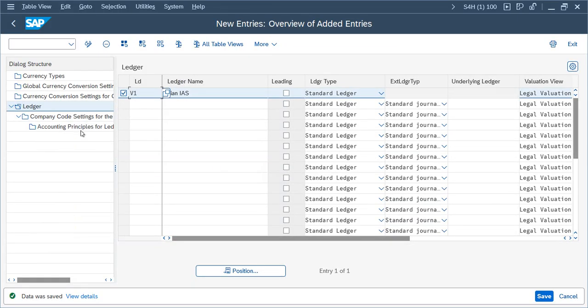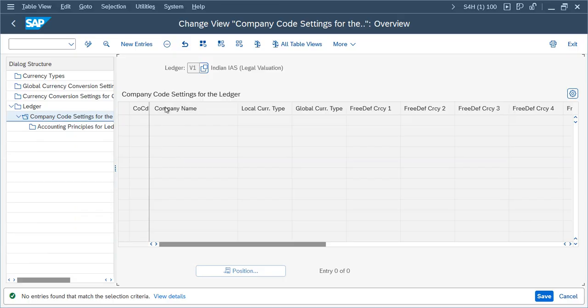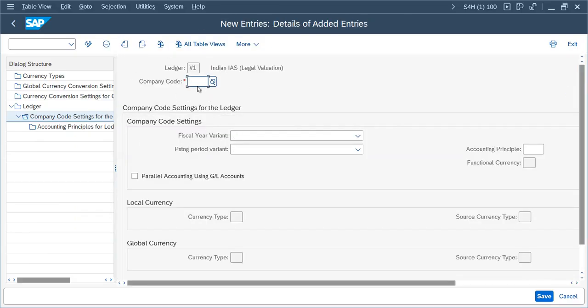So select this one. Click on company code settings. Now you need to assign, for this new Indian accounting standards accounting principle, the company code, which is V001. Just press enter. Don't need to enter all the parameters here. The system will automatically copy the parameters.